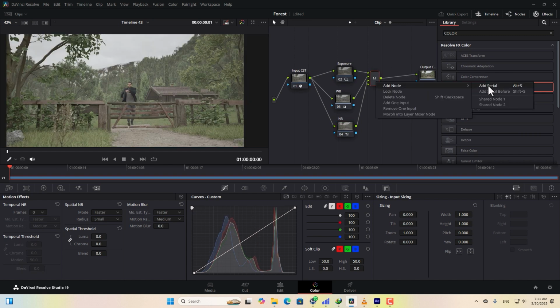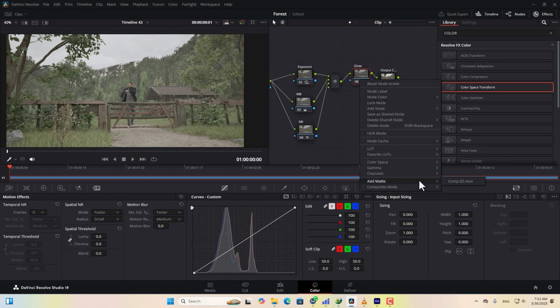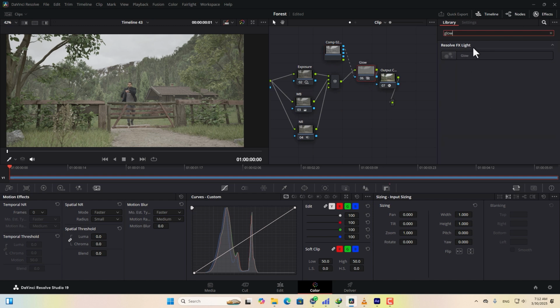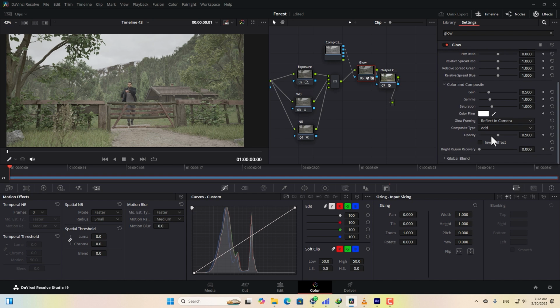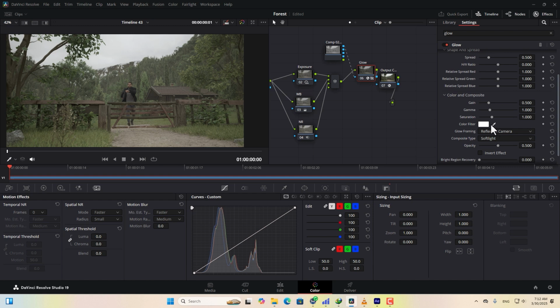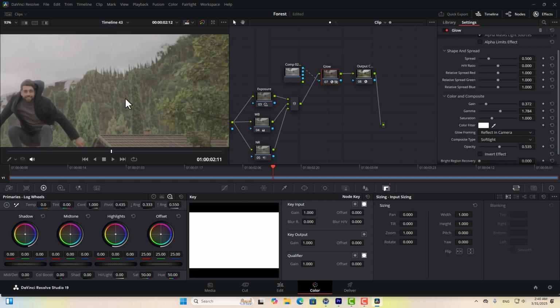I create another node and name it glow. Then right click on the node, add matte, then I select the shot. And then I search for the glow, add it to the node, and change composite mode to soft light. Then I decrease the shine threshold like this, and also change some other parameters to get the best result. I can also increase the amount of the background fog.